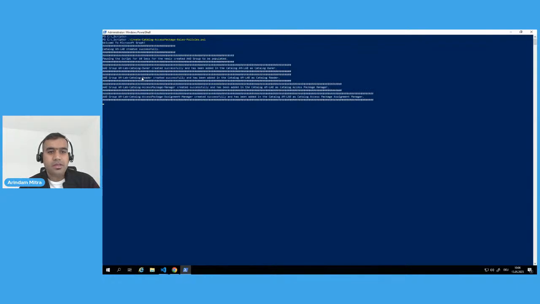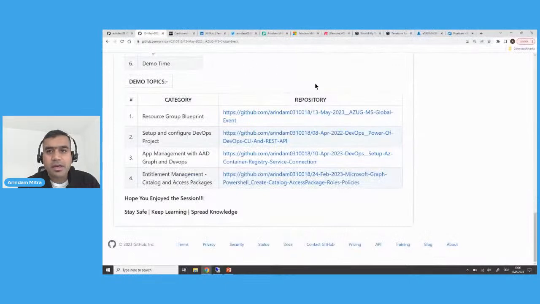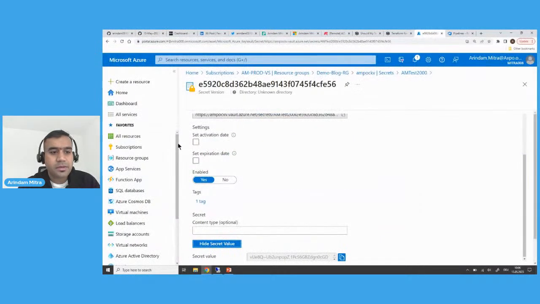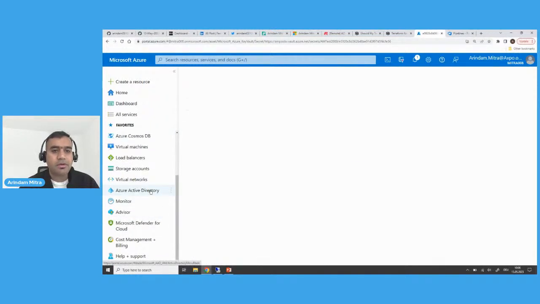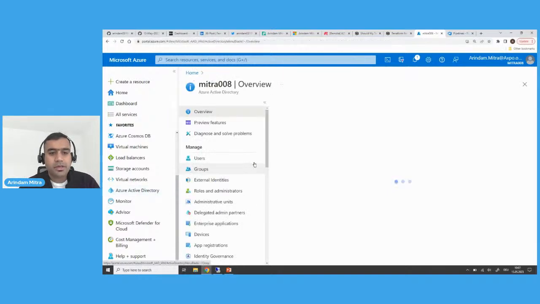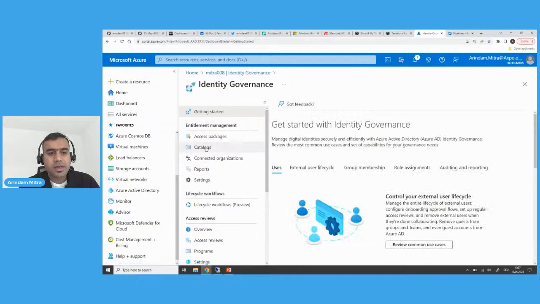Okay, so everything is getting created and perfect. So what I will do is now I will minimize this and then I will just go to my Active Directory. Okay, when I go here, you have to go to Identity and Governance. And in the Identity and Governance, you will see the catalog.